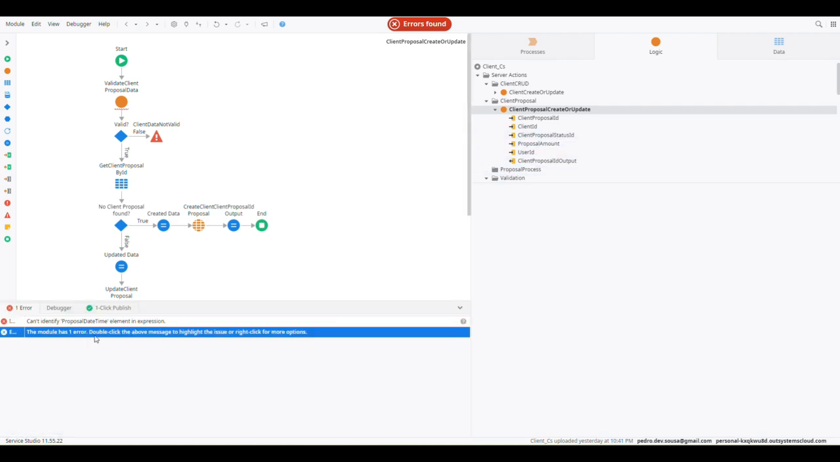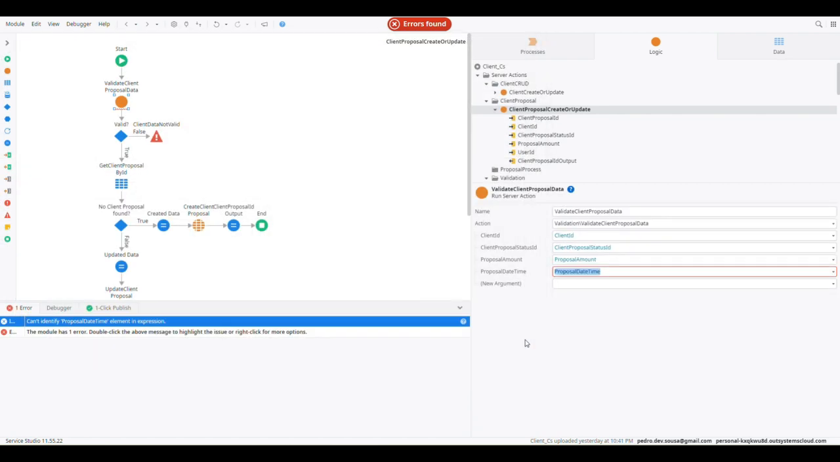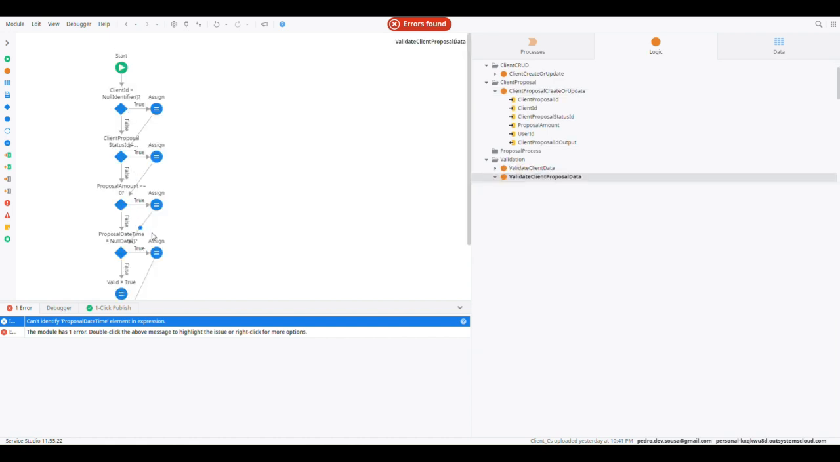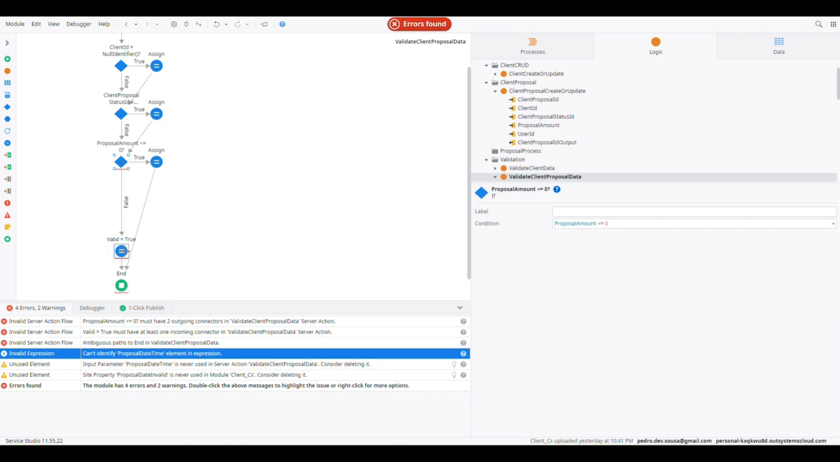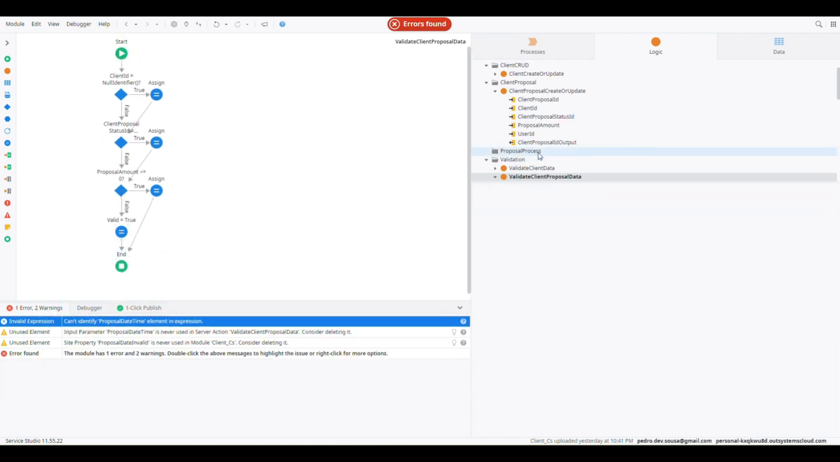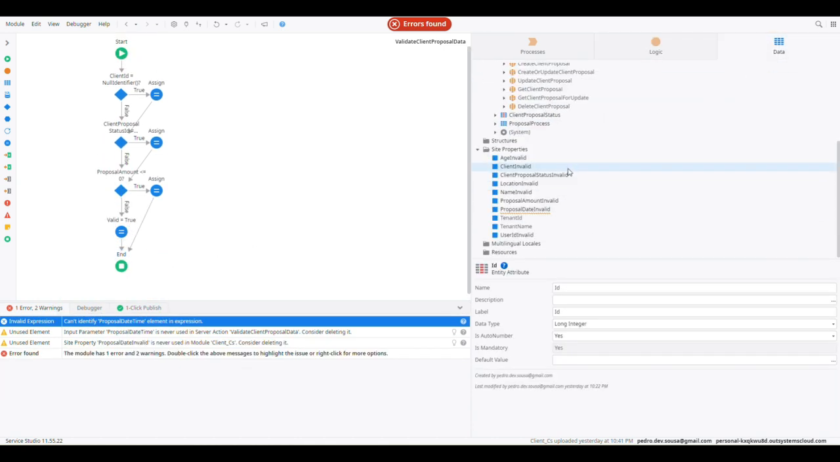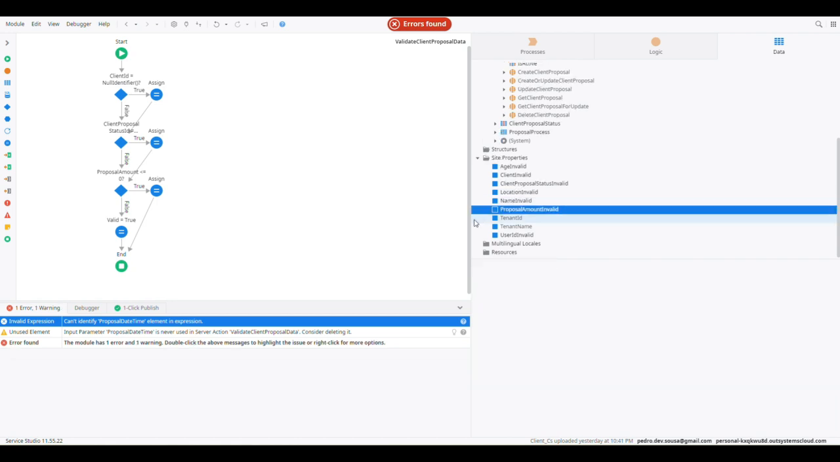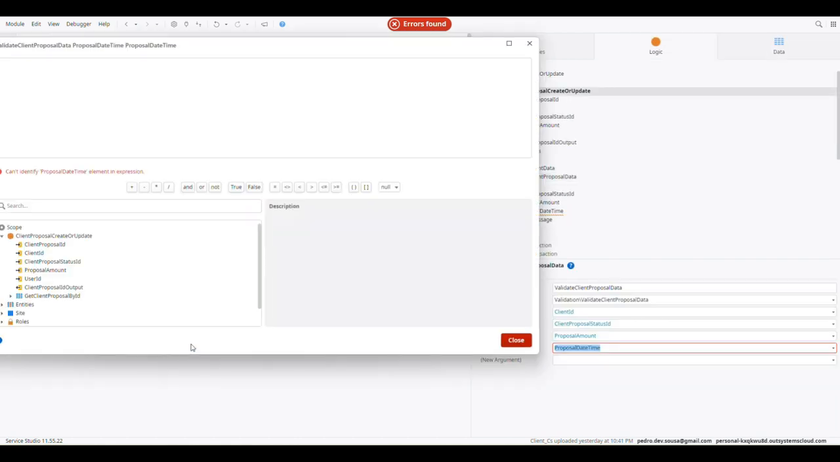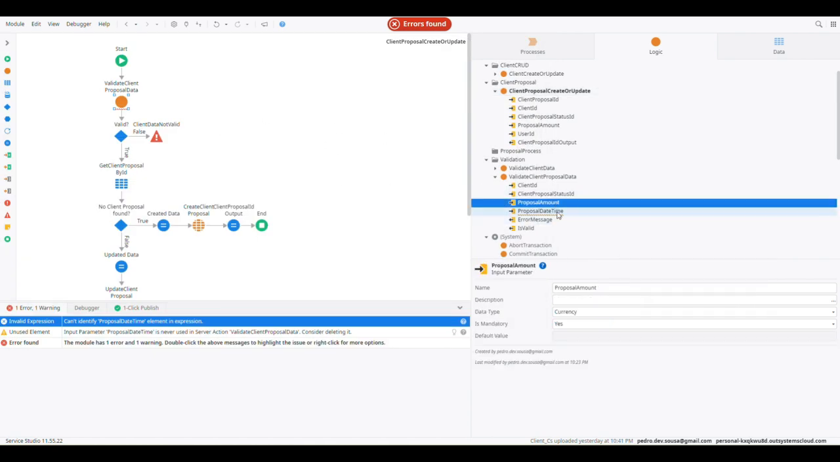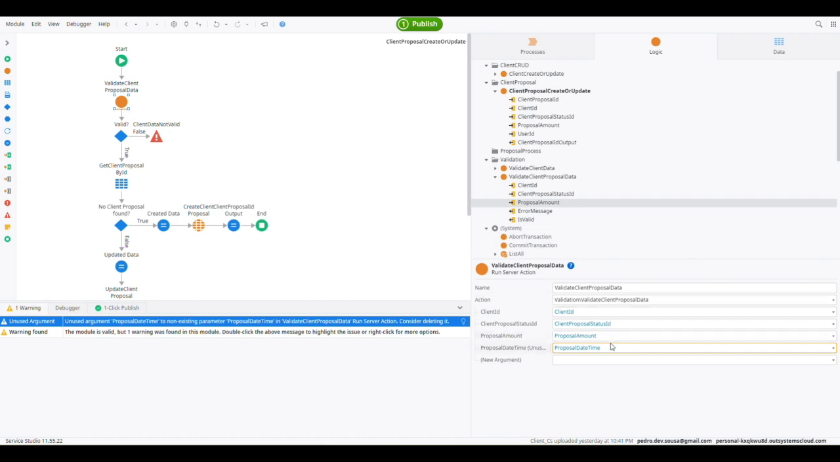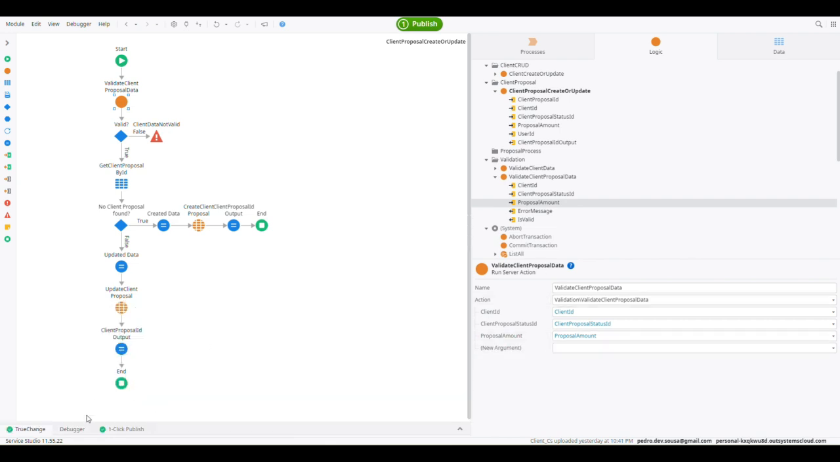Okay, so let me just see what we have here. So proposal date time. Okay, yeah. So the proposal date time, we don't need that. Sorry about that. So just remove that field because we have that. We just need to send the current date time. Here, let me just remove as well the input parameter, and also here. Okay, so now it's all valid, it's true change, so no warnings, no errors.